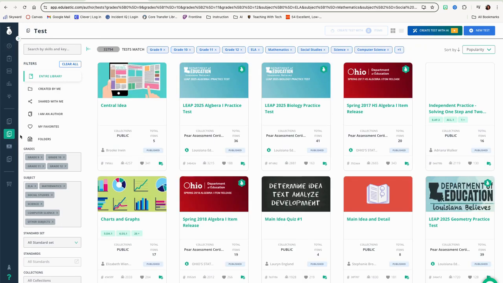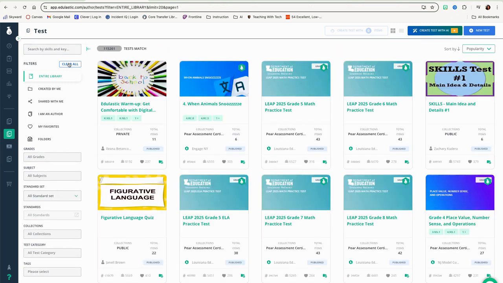Depending on your settings, you might have a lot of filters that automatically are applied. Anytime you go to one of these test or item libraries, I highly recommend you click clear all to clear your filters so that you can start a fresh search for your assessment.